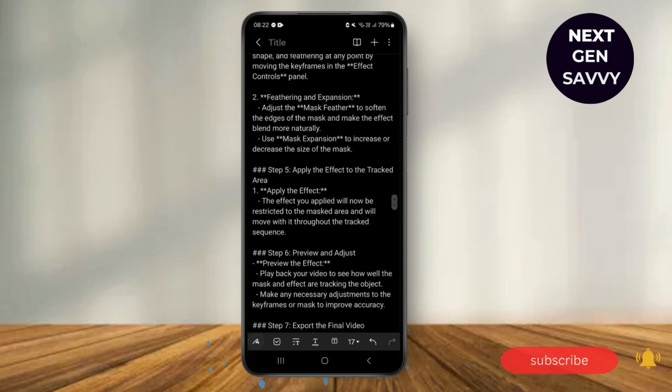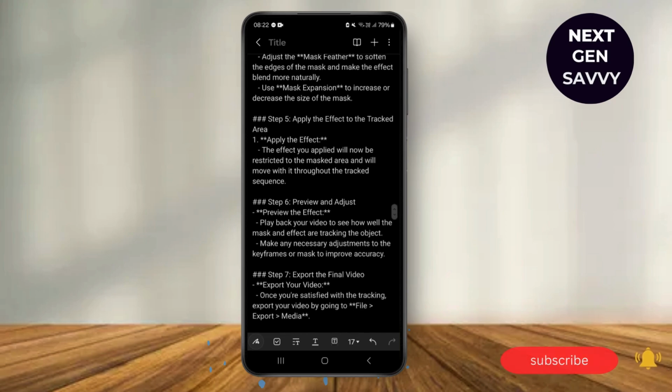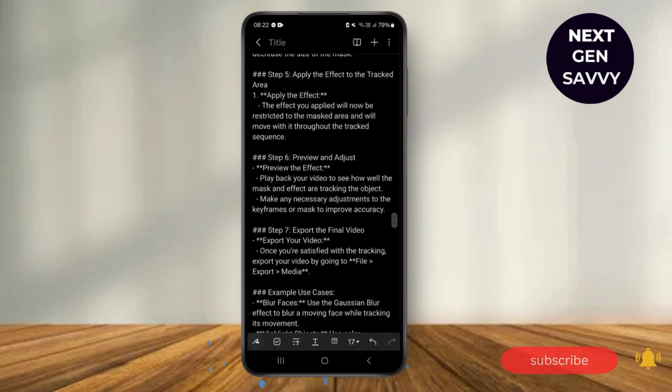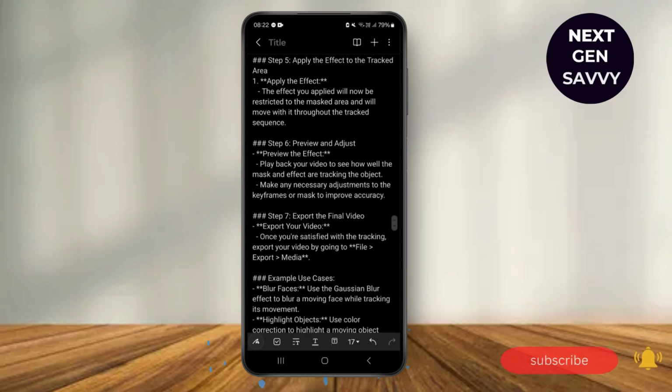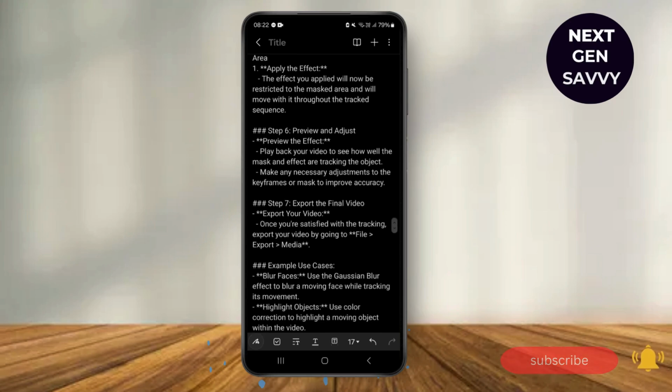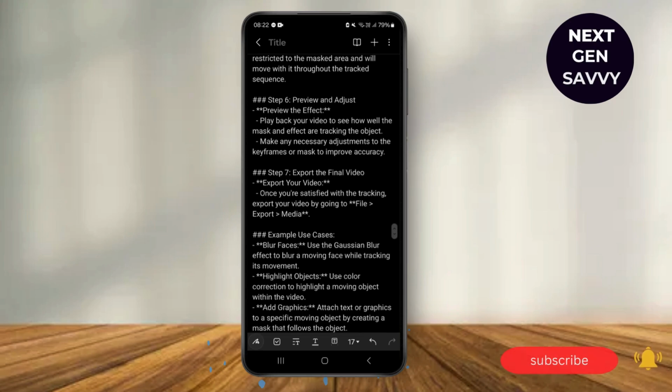Also apply the effect to the tracked area. The effect you applied will now be restricted to the masked area and will move throughout the tracked sequence. Preview and adjust. Preview the effect by playing back your video to see how well the mask effect has worked. After all is done, export the final video. If you are satisfied with the tracking, export the video by going to File, Export, Media.